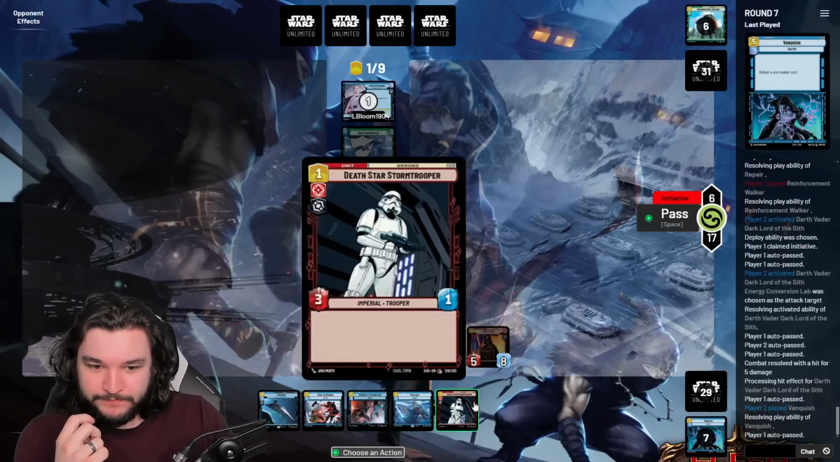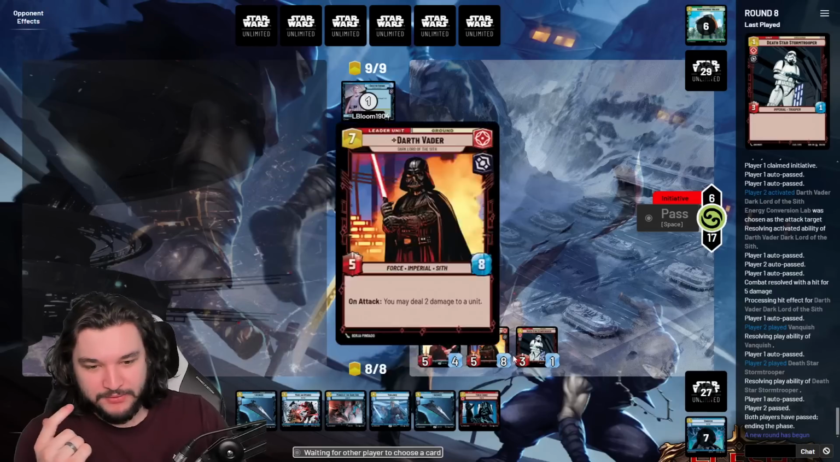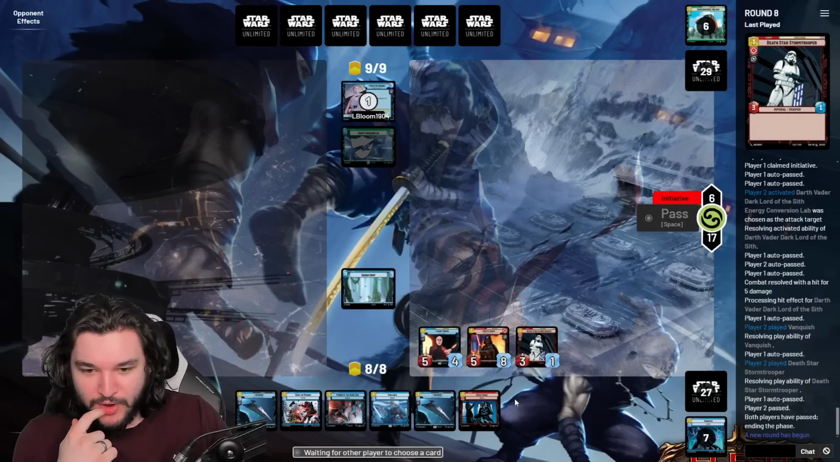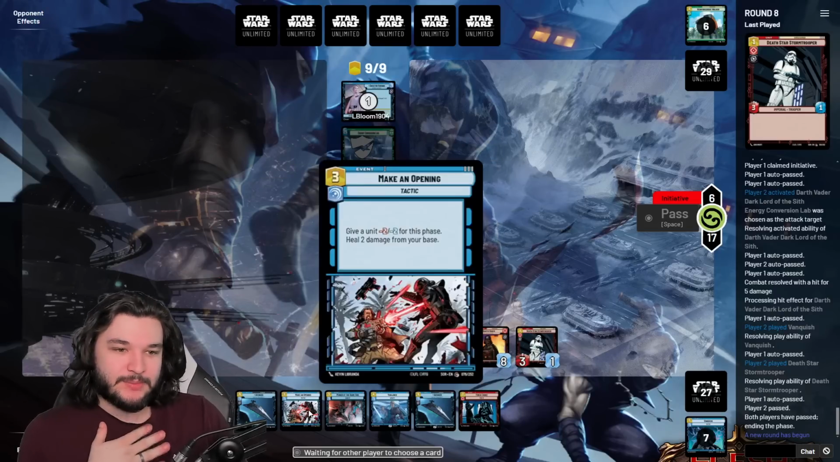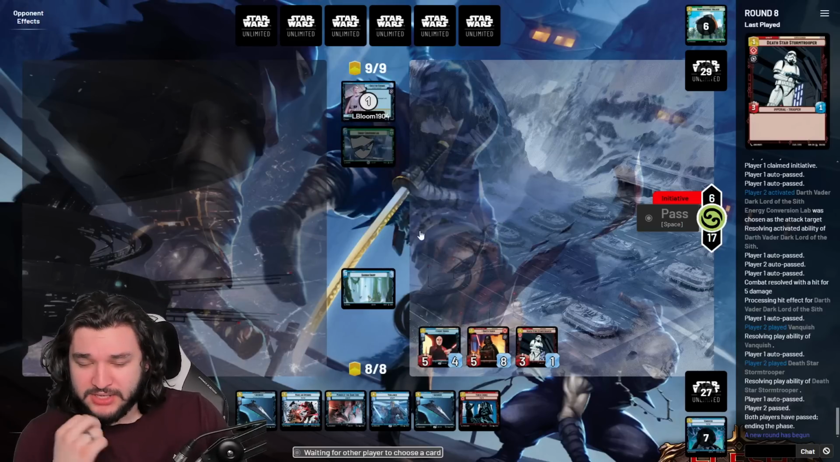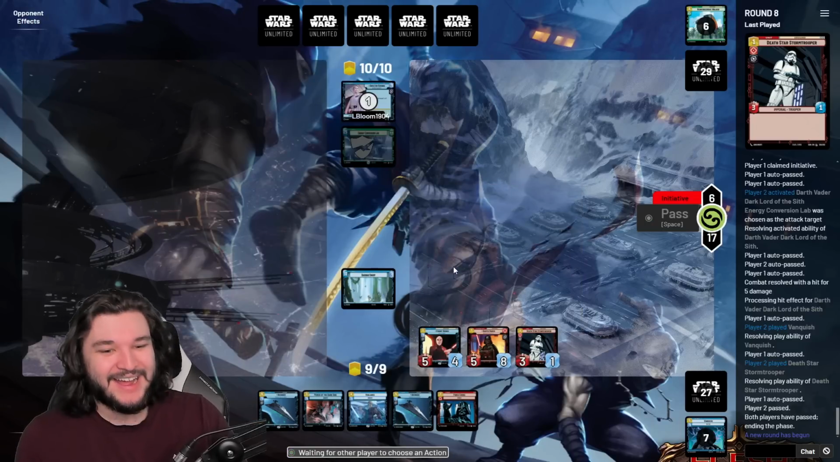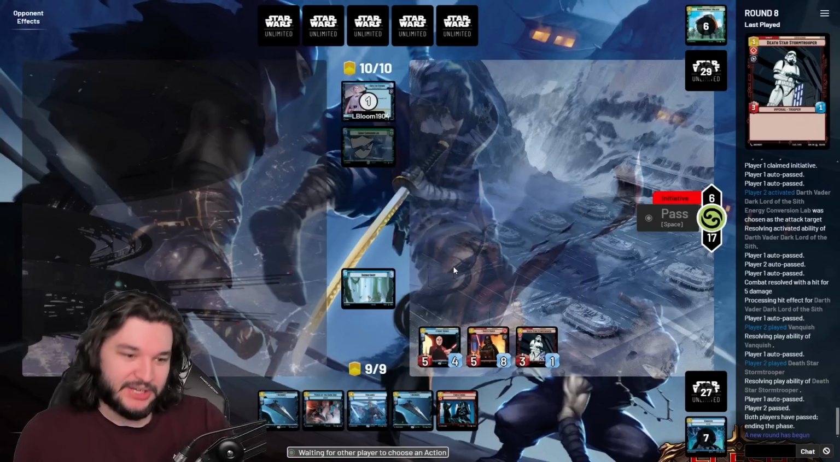Vanquish, Stormtrooper, pass. And now, I mean, we have double Avenger in hand. I don't really see this going wrong at all. I think I'm going to resource to make an opening. I don't really need the heal. They could Super Laser Blast. Very possible they have Super Laser Blast. And if they do, I'm not too worried because we just drop an Avenger. And if they drop their Avenger, we drop another Avenger.